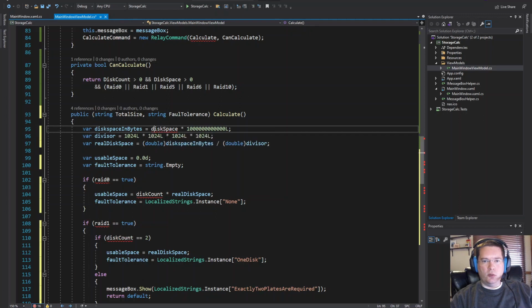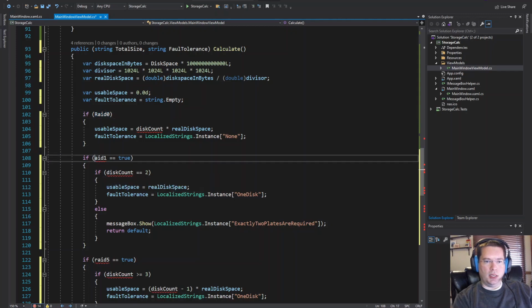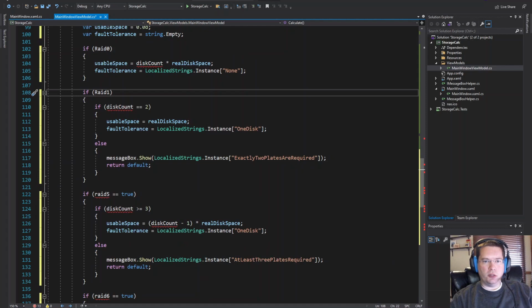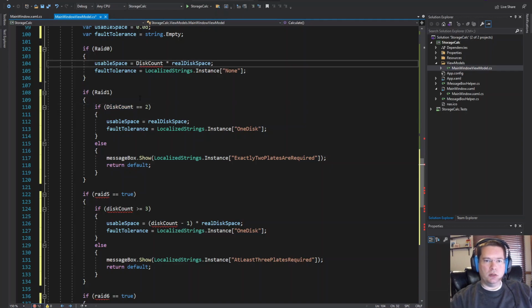Disk space is now going to be our property, and all of the RAID 0, RAID 1, etc., those are going to be properties as well. So let's set that to that. And that's kind of redundant. That's kind of a silly thing to do with a non-nullable. And so we'll just get rid of that and use shorthand there, because if it's true, it's going to return true. We don't need to check to see if it is equal to true. And so our disk count is going to be our property. Fix that up there as well.